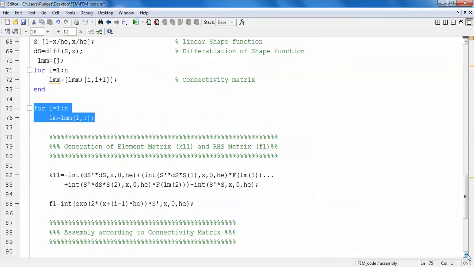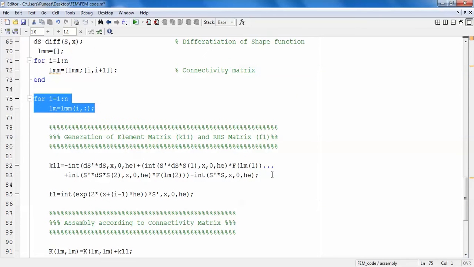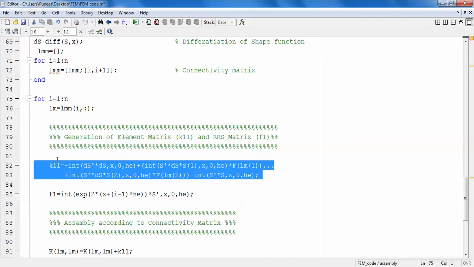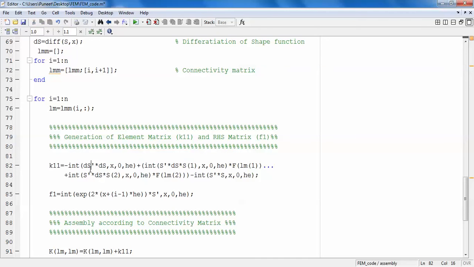So for the generation of the element matrix, this is K11. It actually produces all four matrices. It is dealing with, because I am using this code, this transpose multiplied by this, it will give you a 2 cross 2 matrix, and similarly this is all.